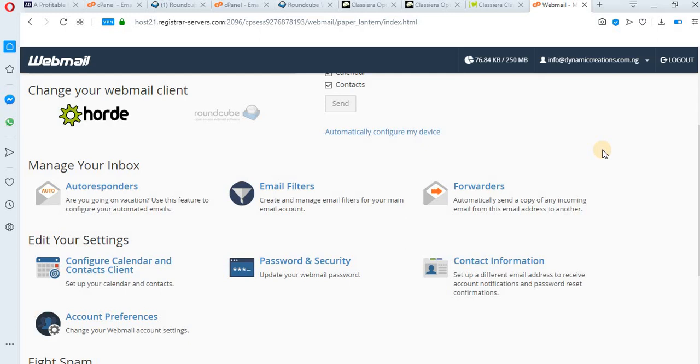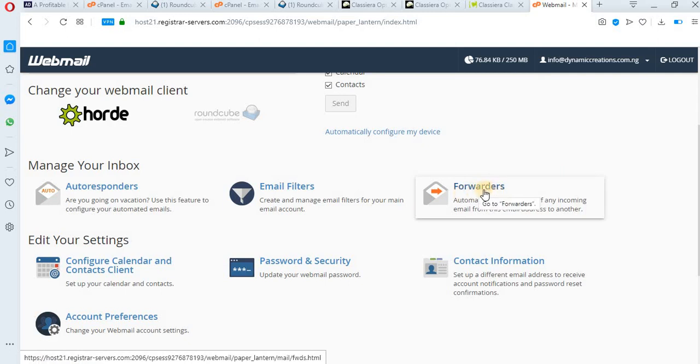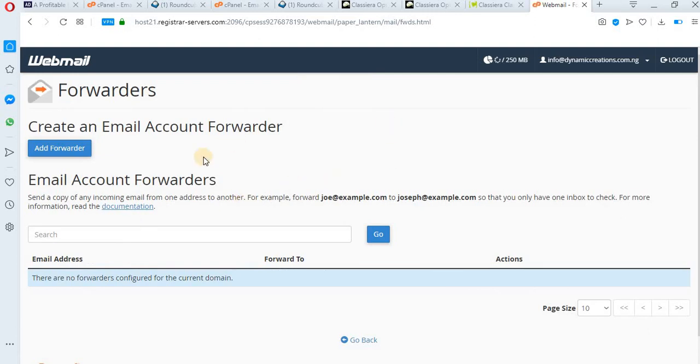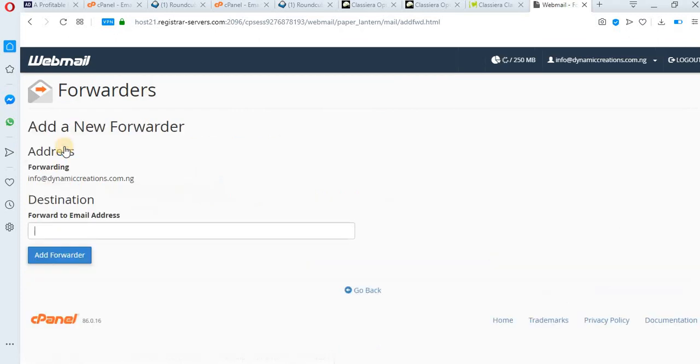So if you create a forwarder, then anytime you receive an email on this official email, it will automatically come to your Yahoo or Gmail or whatever email account you are using. You can easily use it to be notified that an email has come in, so that you will not miss any email. We'll do that here by clicking on forwarders. So now it's asking me to create a forwarder. I'll just click on add forwarder.